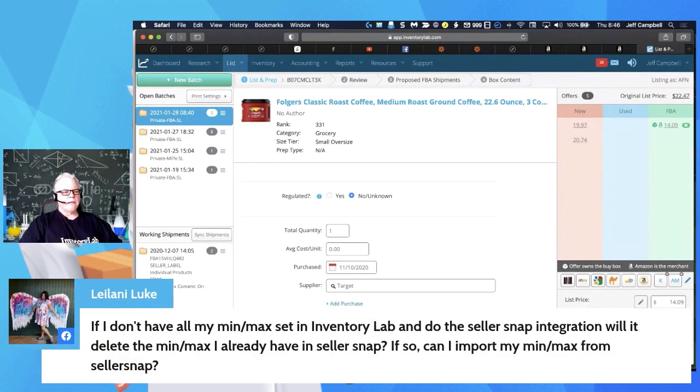Leilani, if I don't have all my min and max set in InventoryLab and do the SellerSnap integration, will it delete the min and max I already have in SellerSnap? Oh, that's a good question. That would probably be a better question for SellerSnap. I think that the min and max is available for them to use, but since they have their own system for the min and max, they don't pull that from InventoryLab, is my understanding. But to get clarification on that, I would definitely reach out to their support and see.